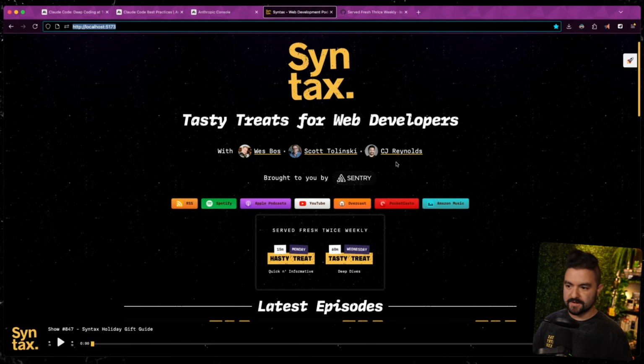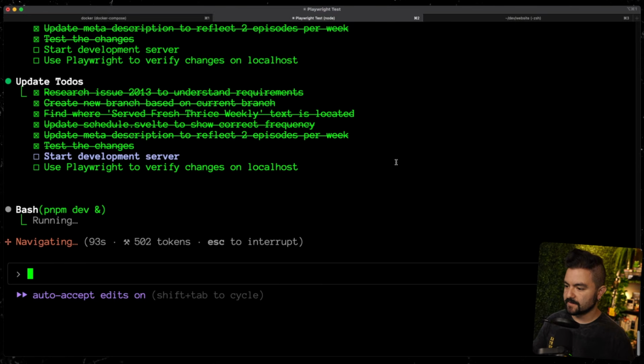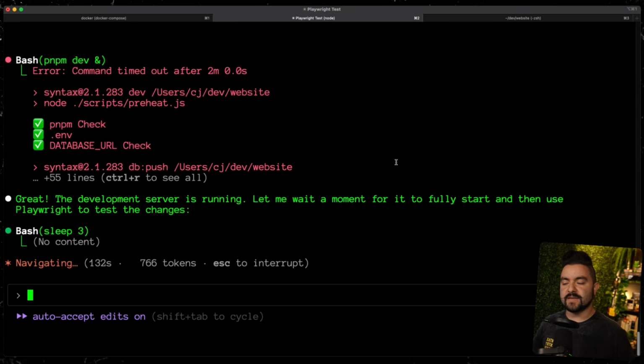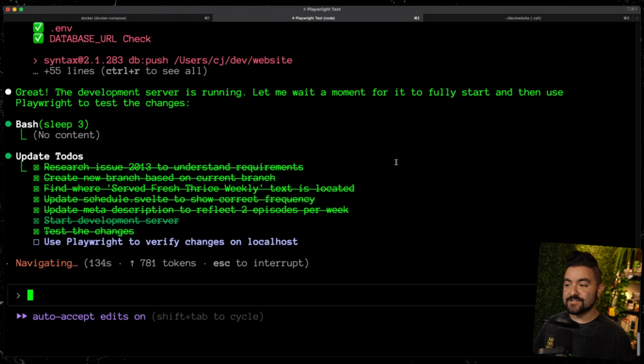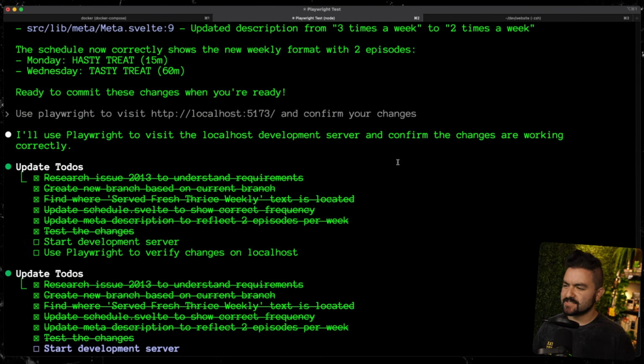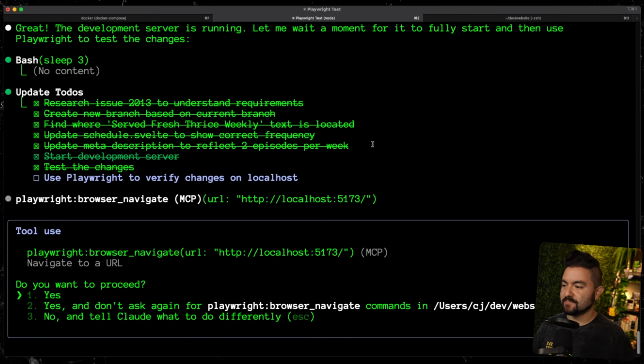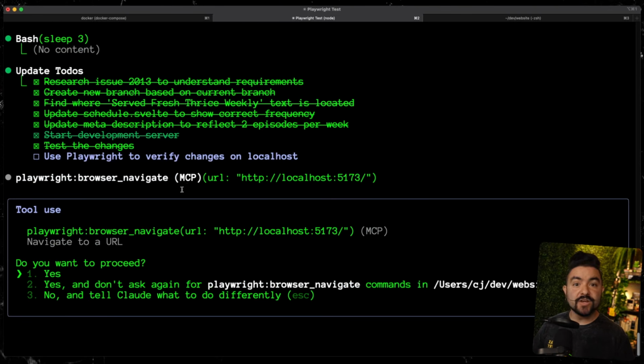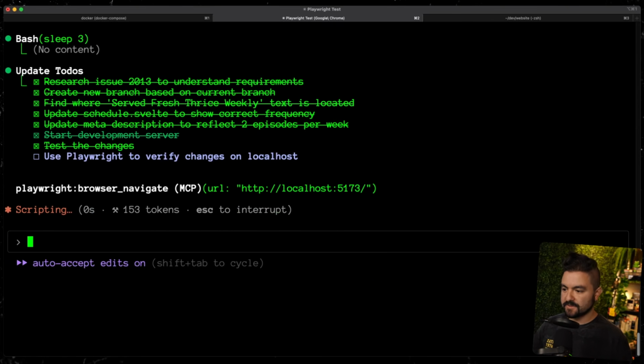Yeah, so it spun up the dev server in the background. The site's still running. When you run the dev command, it spits a bunch of stuff out. It just wanted to make sure that the dev server was actually running, which it was. It didn't need to wait 2 minutes for that, but cool. And now it's trying to use the Playwright MCP. I already set this up in my settings. It's going to use Playwright to navigate a browser to there. And I'm going to let it use Playwright all at once.